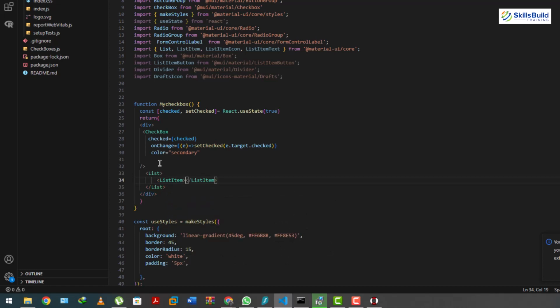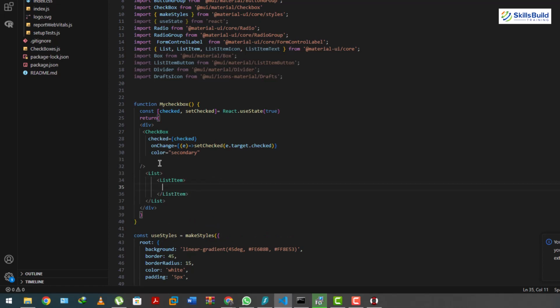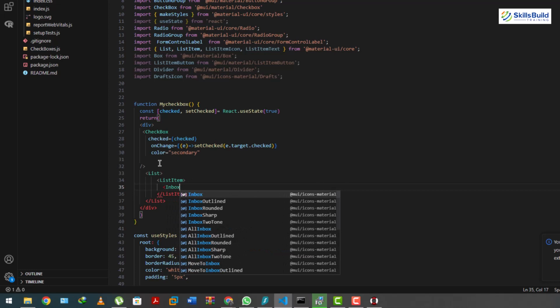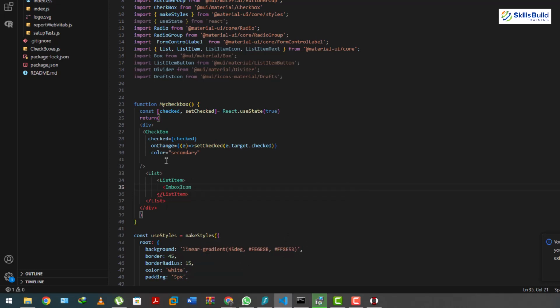And inside our list item, we can have different things. I'm going for the inbox icon. So I'll simply call that one in here. I'll write here Inbox, and then Icon. Let's just close this one. And inside my list item, I have to determine what kind of list item I want. I want it to be a button. So I'll simply use that one.